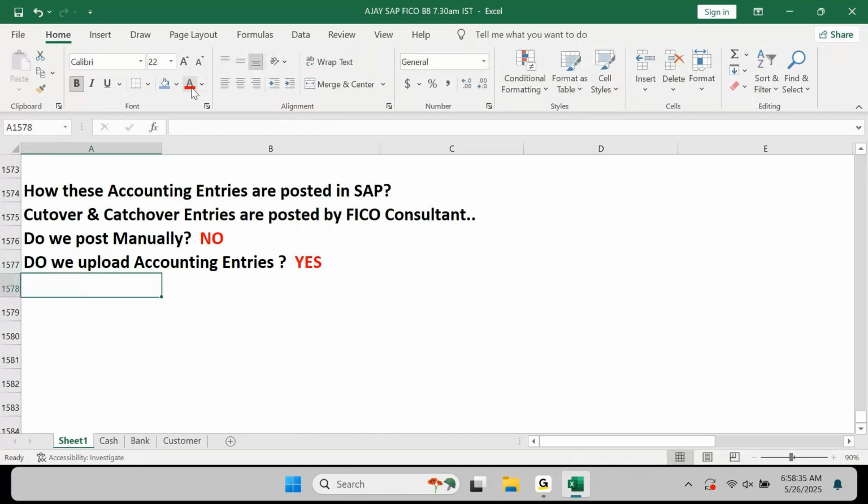Point number one, these accounting entries are posted by the FICO consultant. The FICO consultant will not make manual entry of these entries because the volume is very high. You have so many accounting entries to be posted, not just one or two. When you have so many accounting entries to be posted, you need to make sure these are not manually posted. These are always uploaded. Now, how do we upload them?